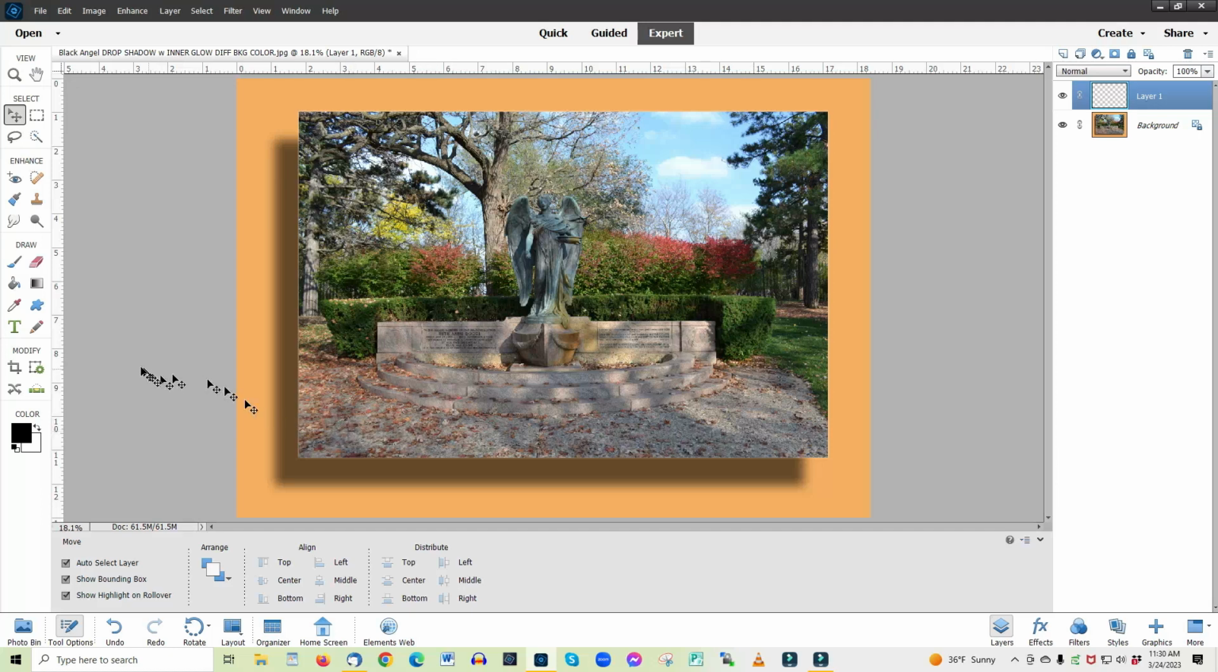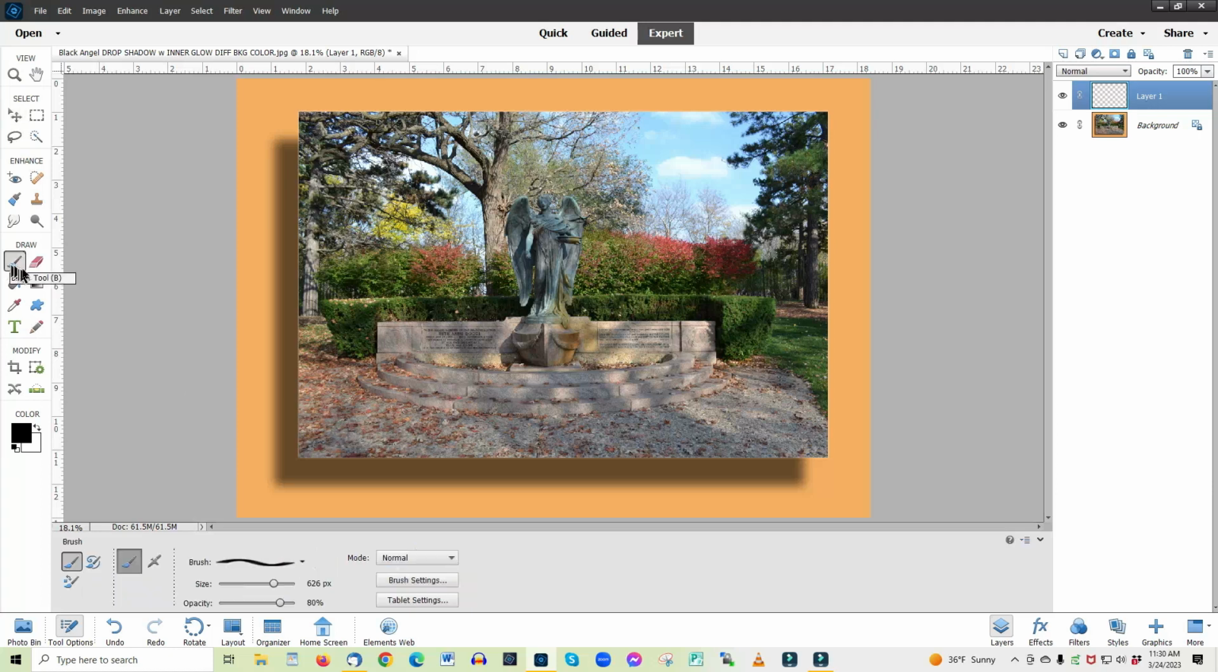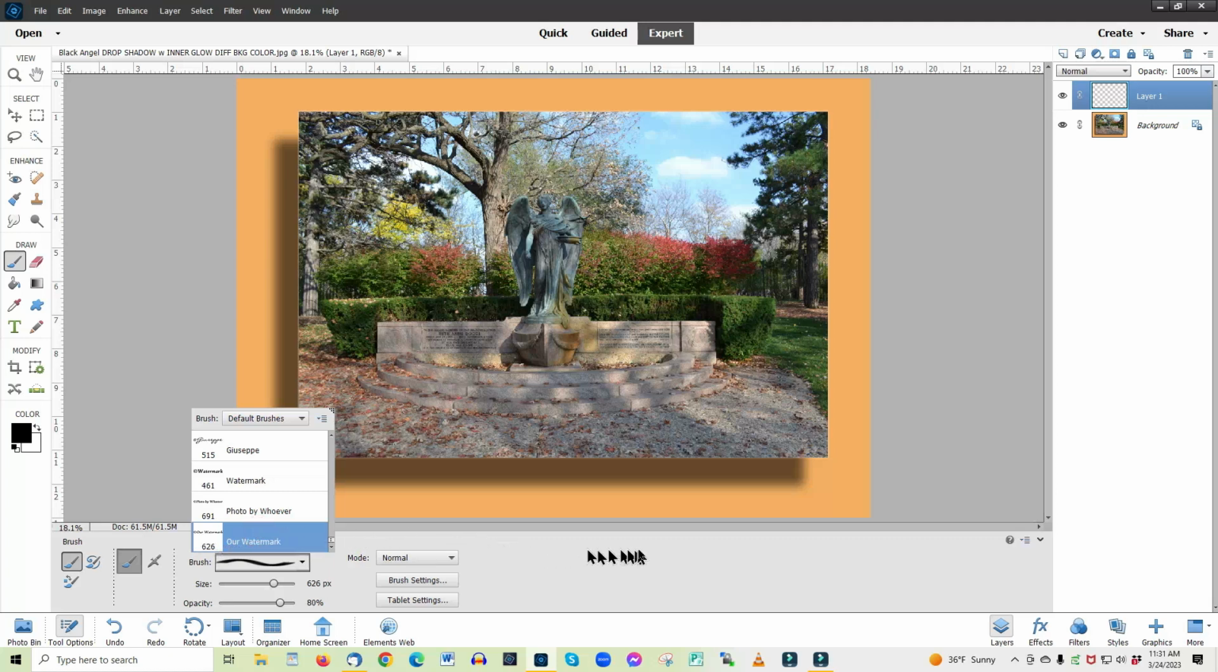Now we go over to the brush on the tools list over here, select the brush tool, and the watermark you created always positions itself last in the list of your brushes. So it's down here, the one we called our watermark. I'll click on that, and now it's wherever we want to place it. We can go over here.